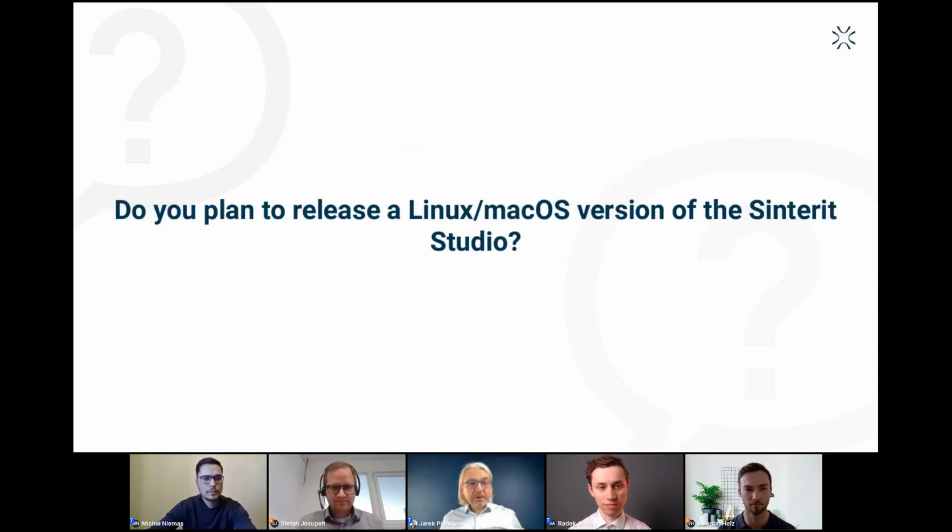Let's start. The first question is: do you plan to release a Linux or macOS version of the Sinterit Studio? Basically, today we have a PC version. We do not have any plans to release a Linux or macOS version, but if there were more requests from the clients, we'll take care of it.